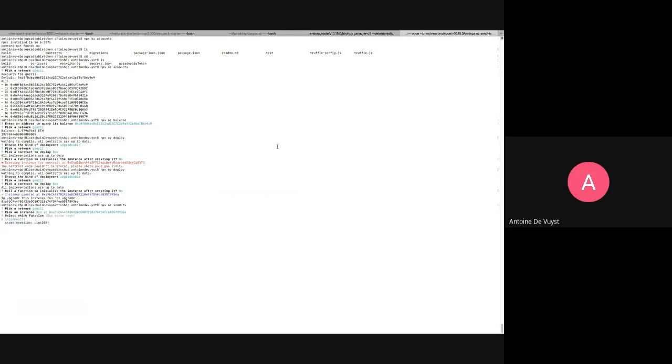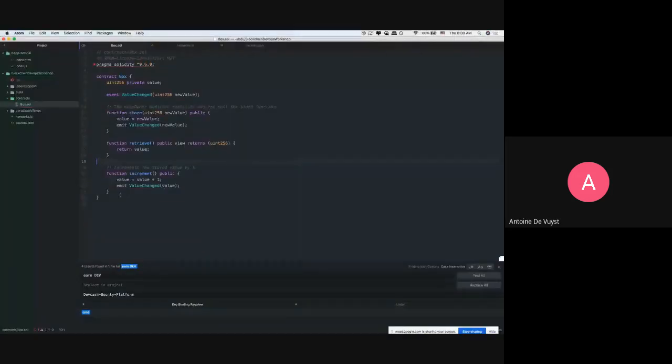So now I told the command line to send a transaction, and it asked me which contract I want to send it to. So I chose the contract. Now it asks me which function I want to call, because there are two functions. So I'm just going to call the increment function. Just so you see, there are indeed two functions I can call by sending transactions.